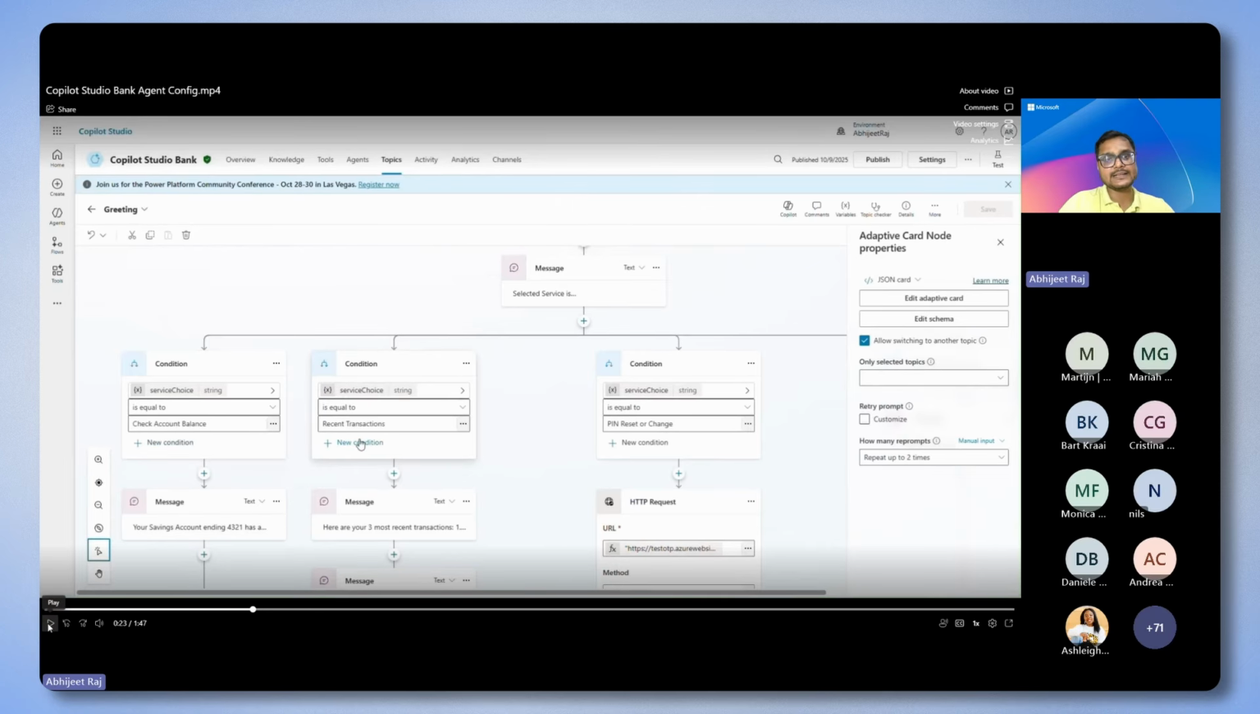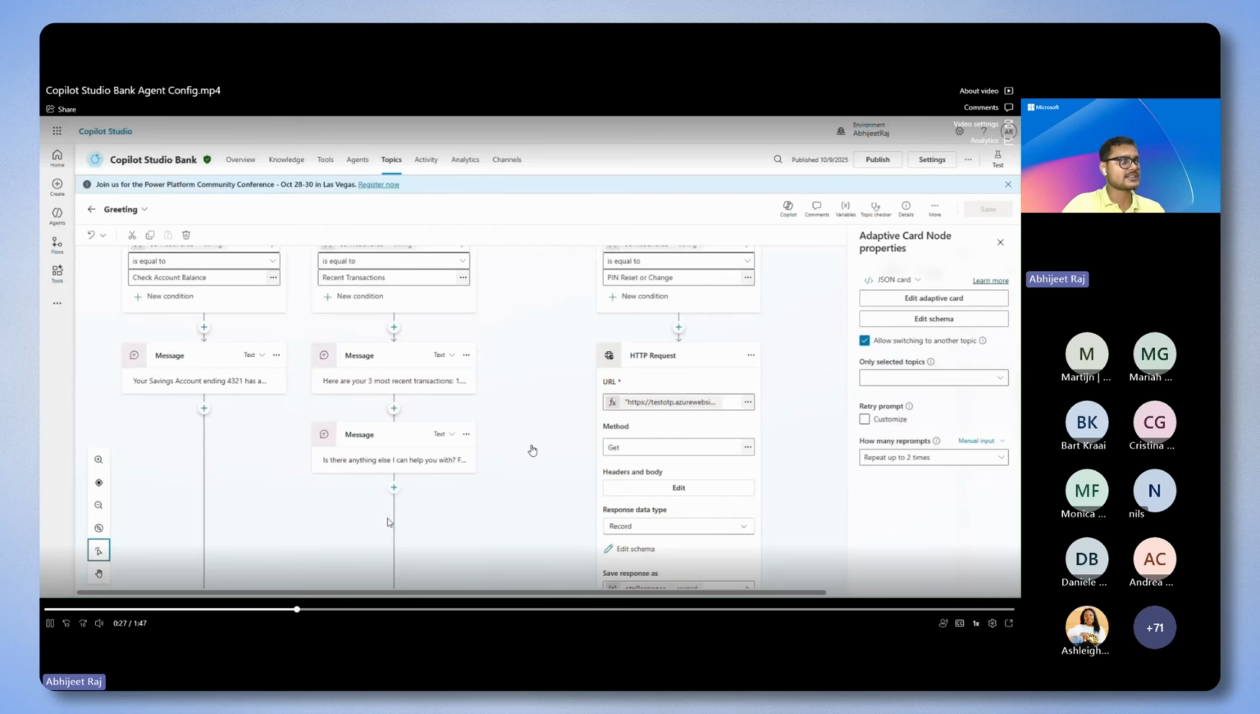So when you selected account balance, we simply, as a demo, displayed a message that your savings account has this balance, but at this point, you can call your own database system with the user's phone number, which is available in the system variables, and get the actual balance and display that out. And the same happens with recent transactions. So when you selected recent transactions, it showed the recent transactions and also had a follow-up question of, is there anything else I can help you with?